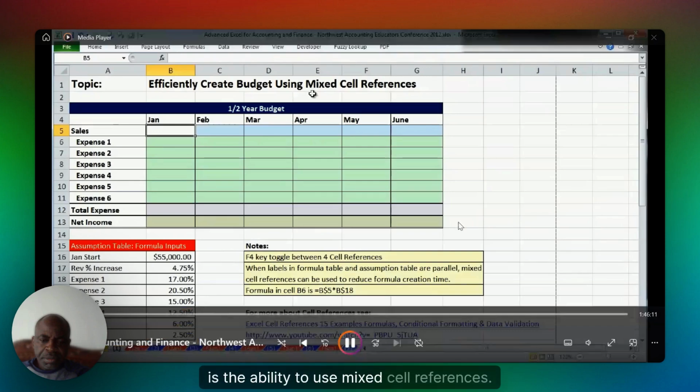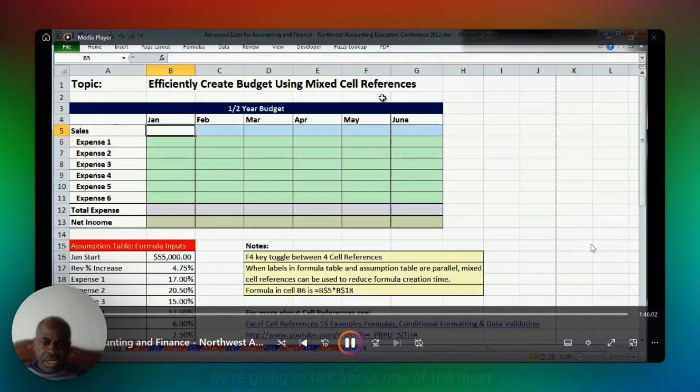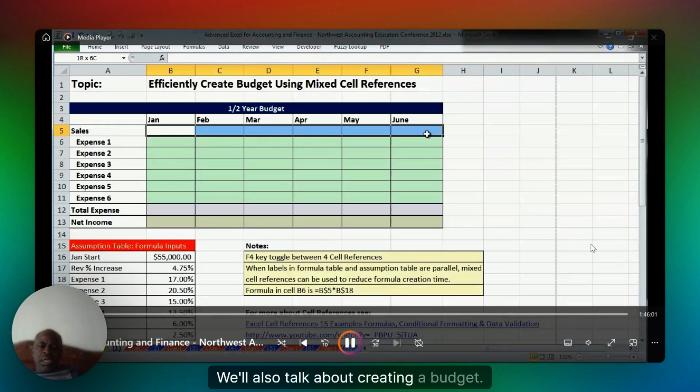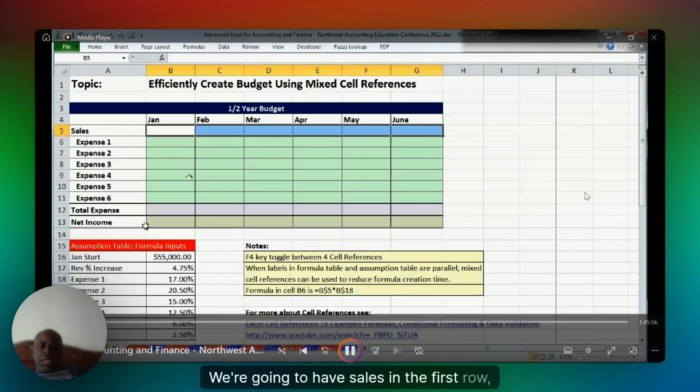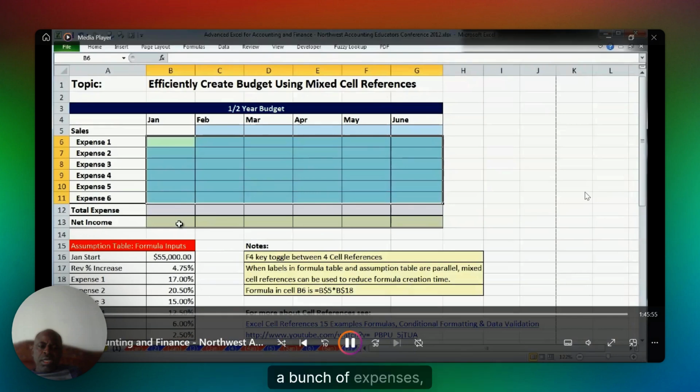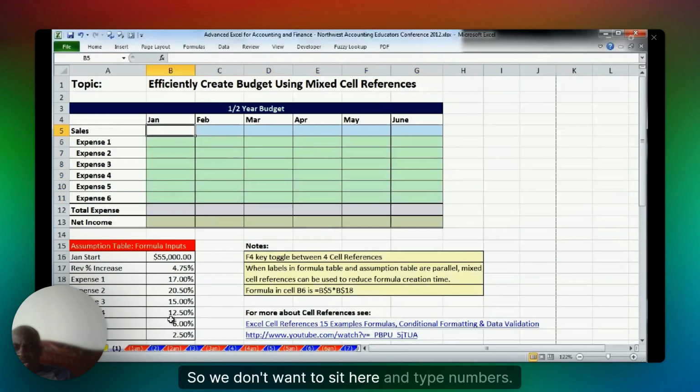Now, here's our budget. We're going to have sales in the first row, a bunch of expenses, and then we'll calculate expense and net income. Now, when you do a budget, numbers change all the time, so we don't want to sit here and type numbers here. We create an assumption table where we put our formula inputs. These are our assumptions for our budget. We build formulas up here based on these formula inputs, then we can change these and everything updates.